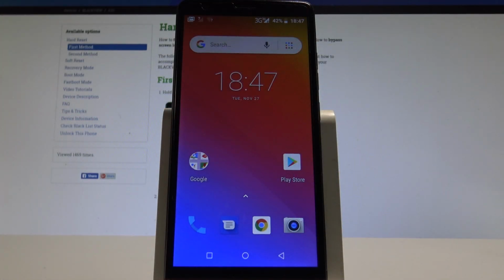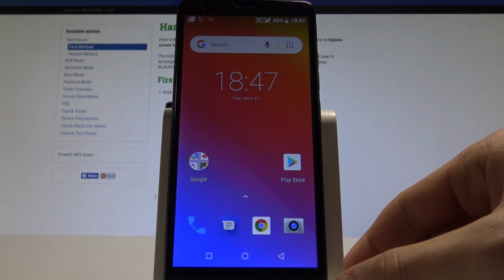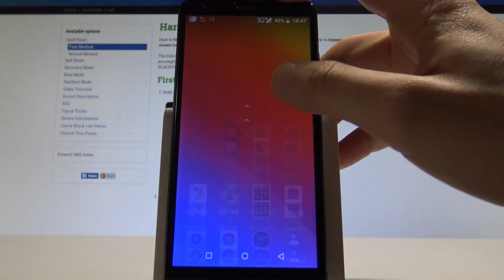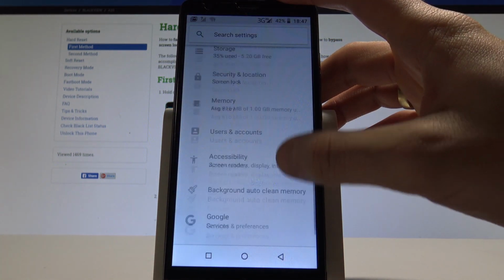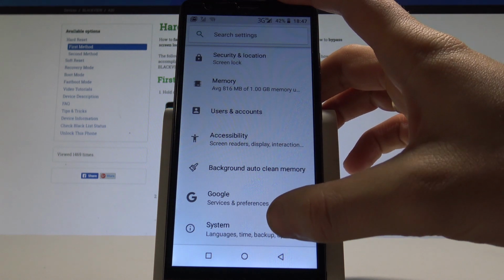BLACKVIEW A20, and let me show you how to reset app preferences on the following device. So at the very beginning, let's start here by using the home screen, find and select the settings. Right now let's scroll down and choose here system.